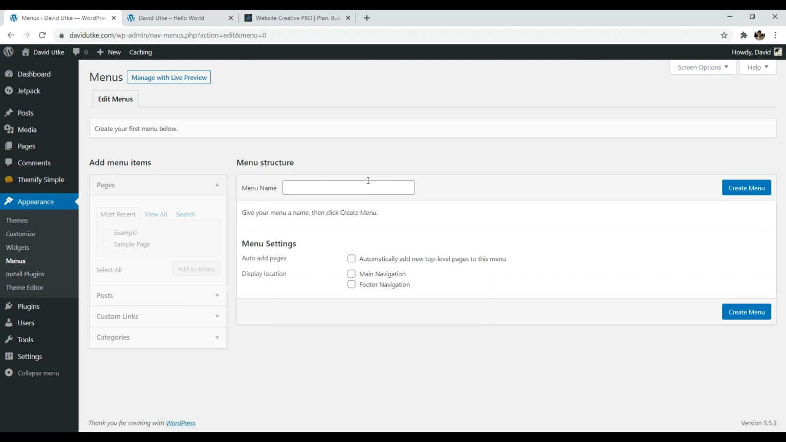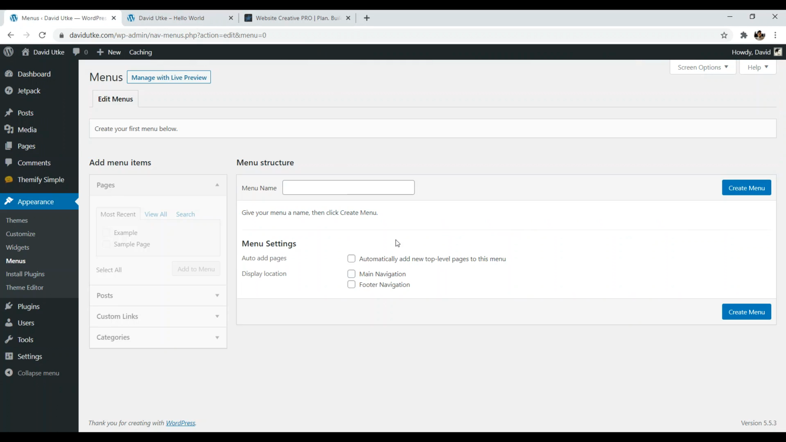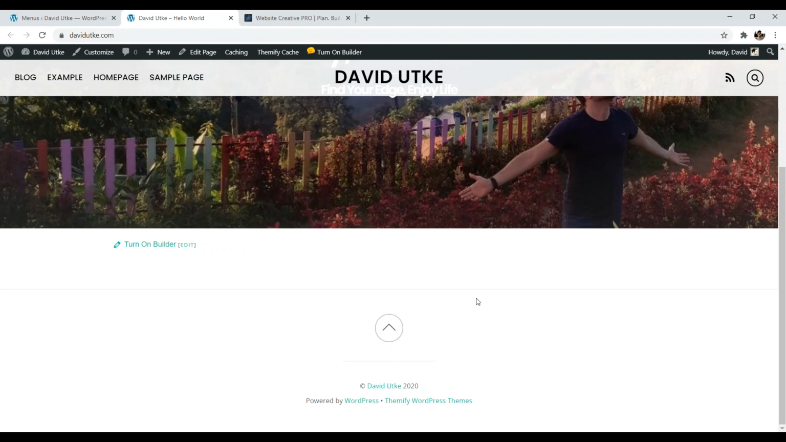Okay, and so with the Themify Simple, you have the main navigation and the footer navigation. So the main navigation is this. Your footer navigation is down there. We don't have anything in the footer navigation, which is why you're not seeing anything.